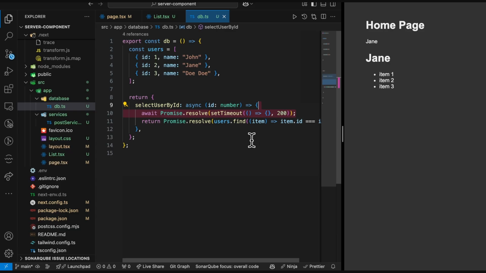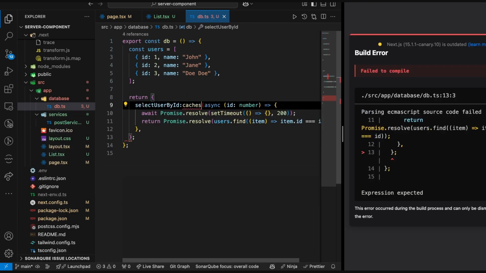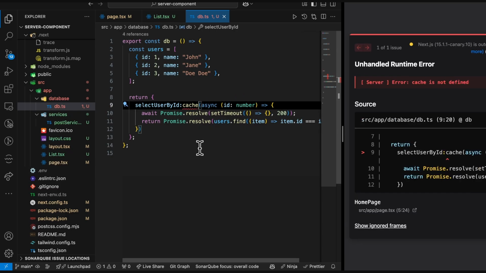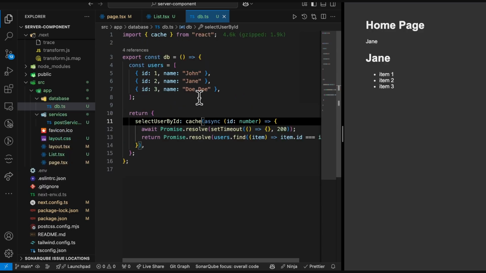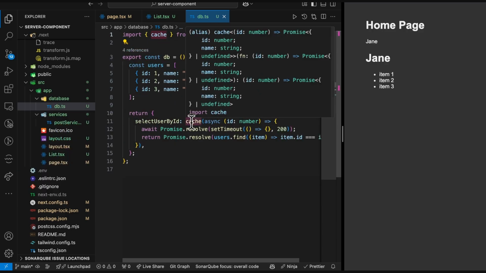And to prevent this, of course, we can simply cache it. So to do so, I simply wrap this function with cache. And this cache actually comes from React. It's not something that the Next.js guys have implemented. I import it from React, and that's it.